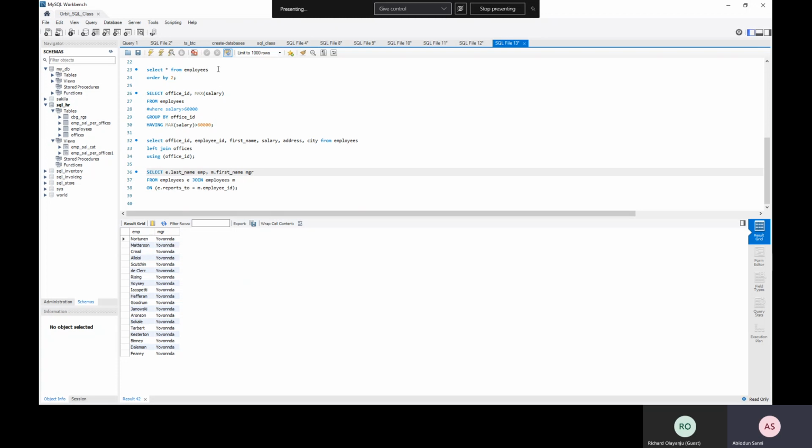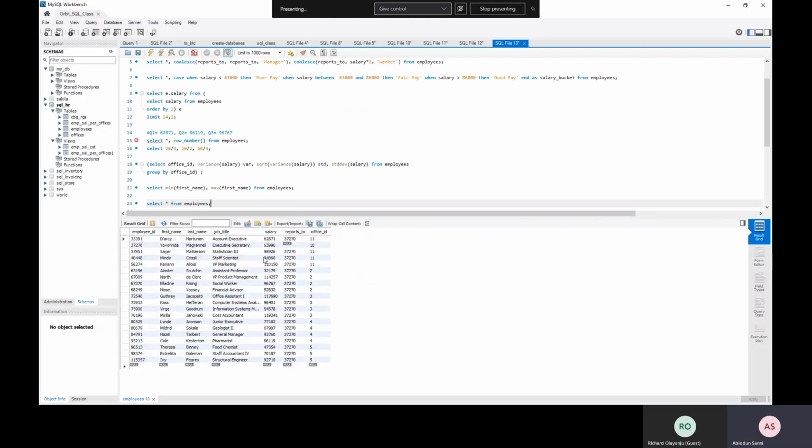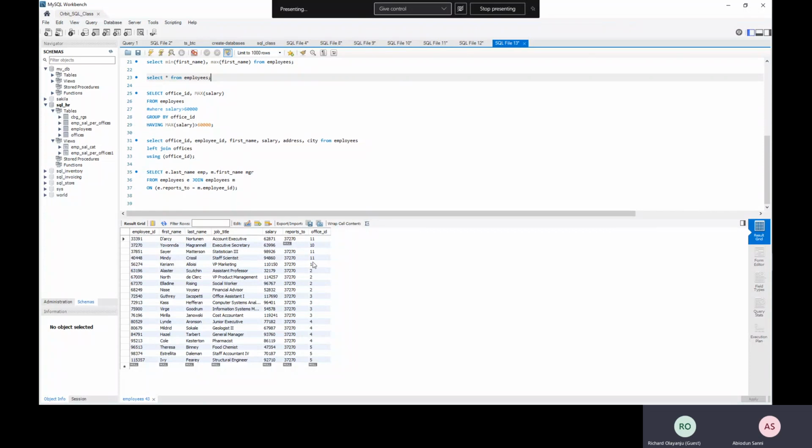If you look at select star from employees now, for example, you have this. So reports to here, you can see a number here. Can you see? Yes, I can see it. So what this is doing is, give me the first name, okay, select the last name in this table. Okay, select all of this.